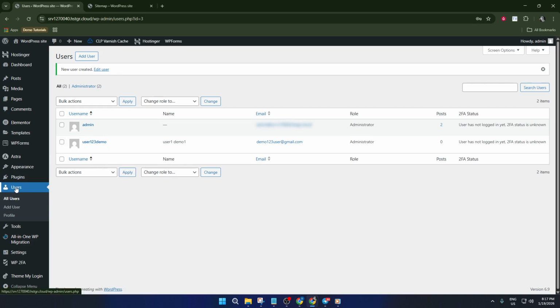Head back to the Users section and click All Users. Here you'll see a list of everyone who can access your site, including your old admin username. Find your old admin account and click Delete. You might feel a pang of hesitation here, but don't worry, you won't lose any of your posts or pages.